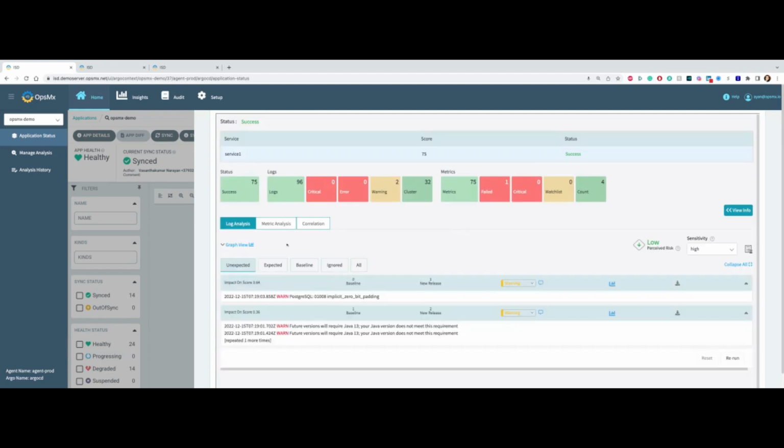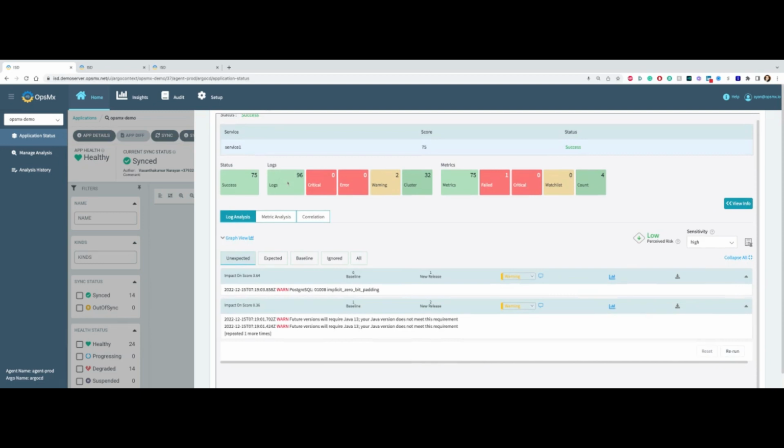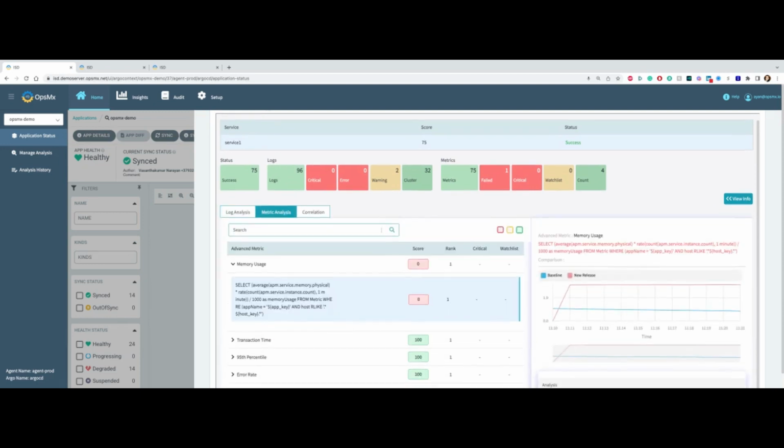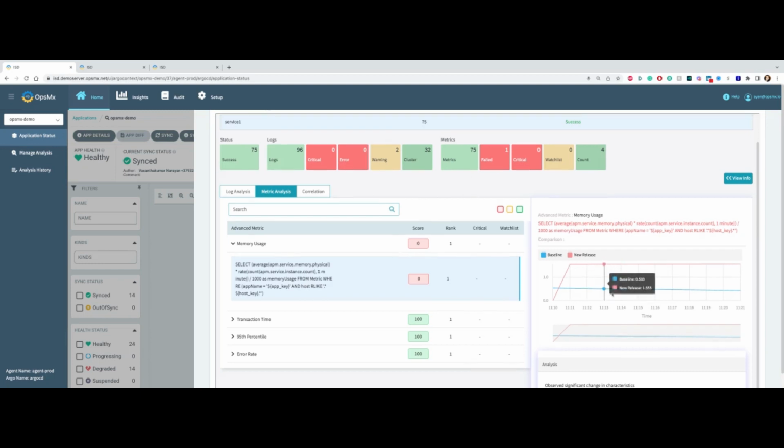In this case, we looked at the logs and found a couple of warnings that are not in the baseline, but are in the production. If there are actual critical errors found, we'll fail the score so you don't ever have to go to production. In this case, also the metrics. We look at every metric that you define, and we can select which metric is failing compared to the baseline. In this case, it is the higher memory usage of the new release compared to the baseline.